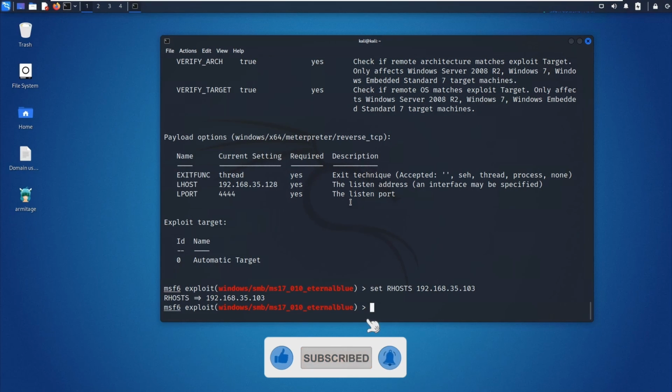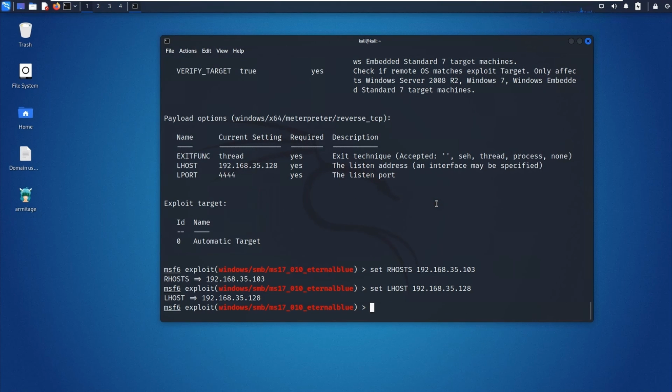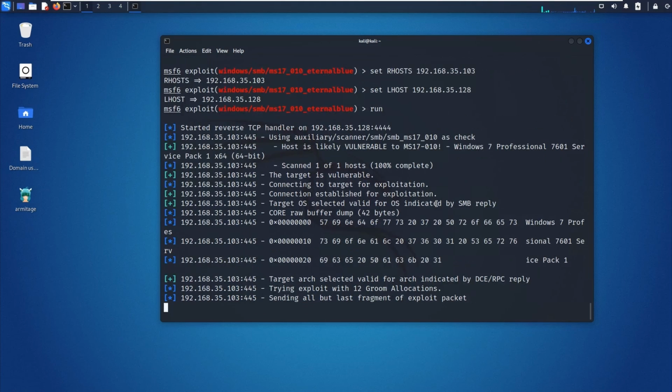Once you set that, what you can do is set LHOST. LHOST is the listening host, which is our Kali machine. My IP is different than yours, so you can double check. Okay, 28, and hit enter. Now you don't have to do anything, just run. It will do magic for you. The connection has already been established for the exploitation right here.